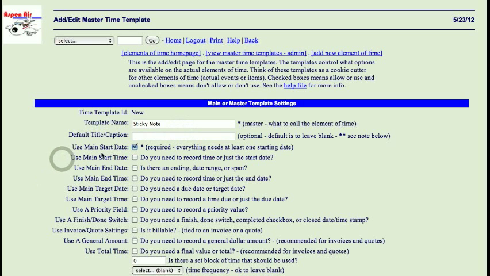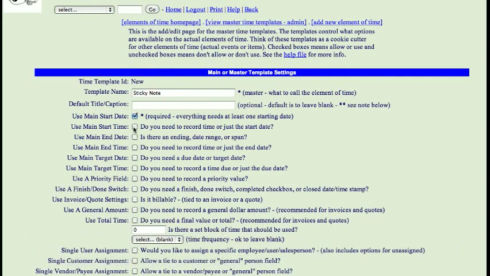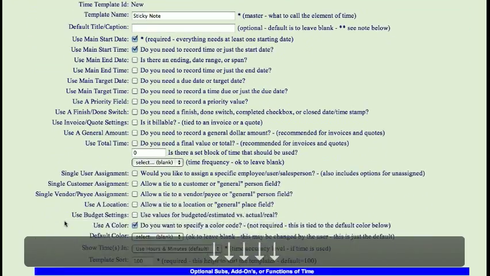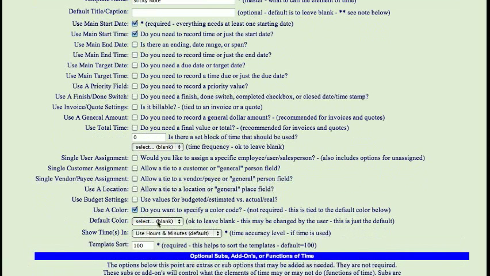And we're going to use a main start date, that's required. And I do want to record a start time. I don't care about the end date, and I don't really care about the end time. I'm going to leave this one fairly simple. There's a lot of features here that you can go through and choose. I do want to select a color, and I'm going to use yellow for my sticky note.